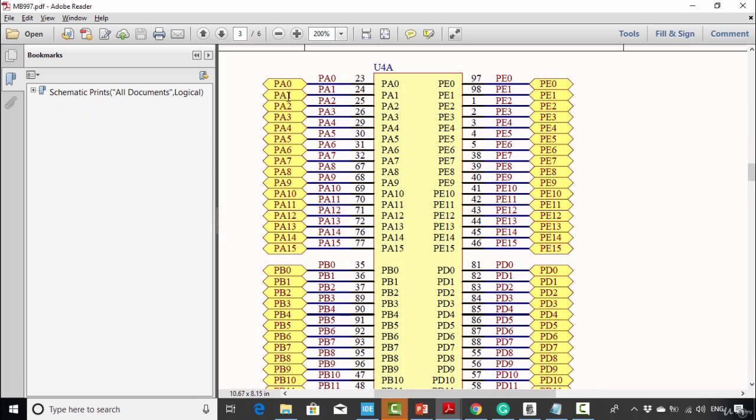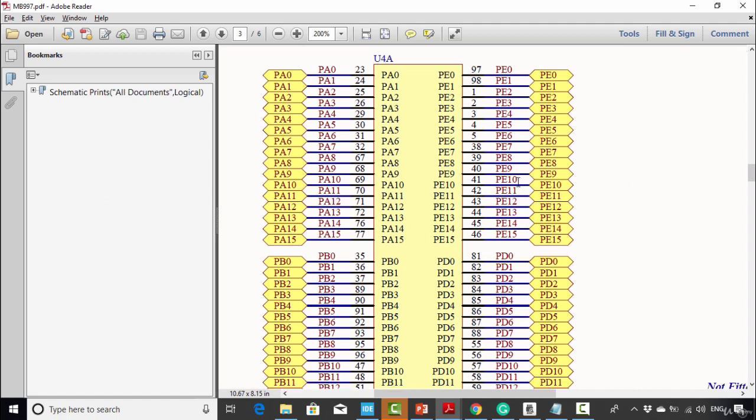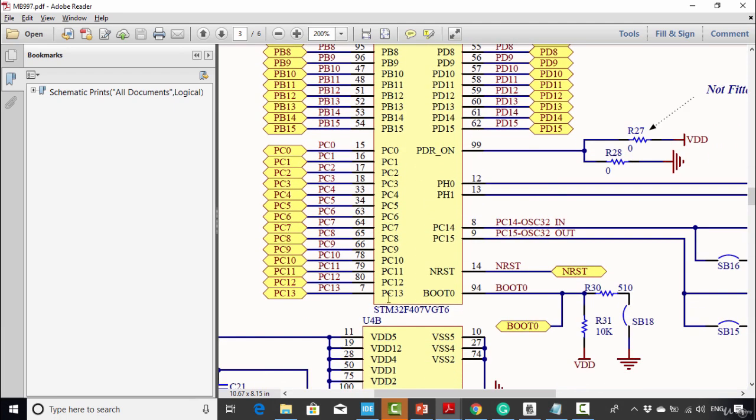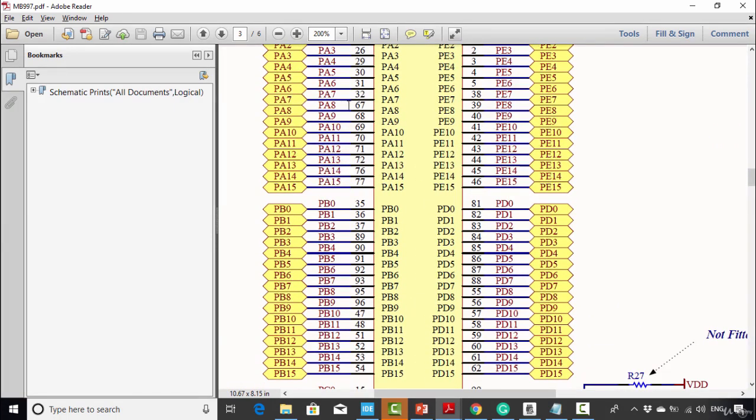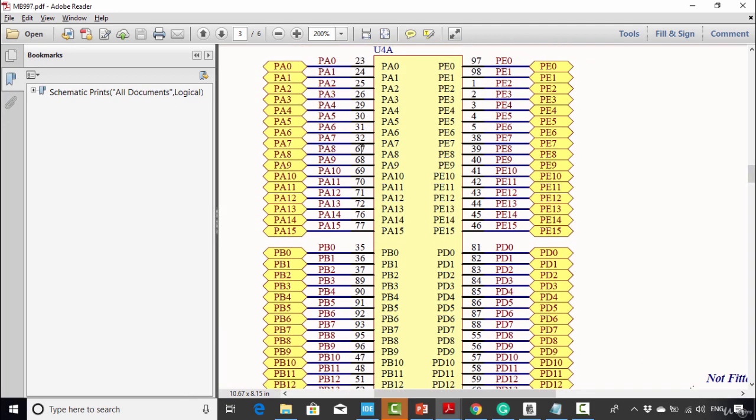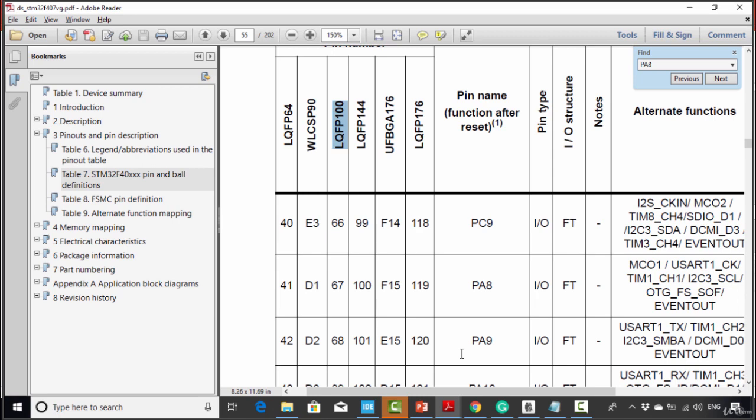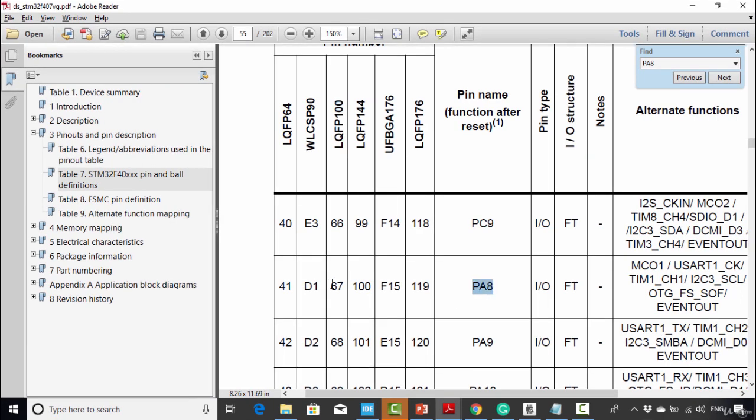If I take a look at the schematic of my discovery board, then I can see that on the microcontroller, PA8 actually comes on the 67th pin of the microcontroller. That means 67. So PA8 67, here it is. That means the discovery board is using the package LQFP100, where 100 stands for the number of pins of the microcontroller.